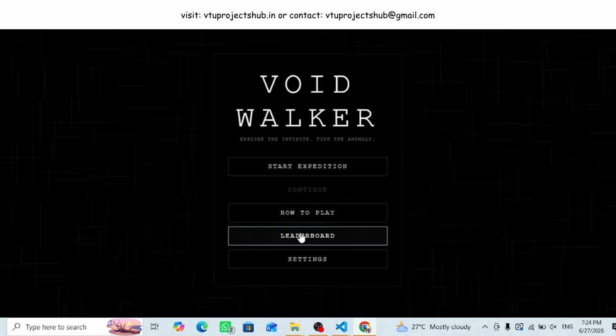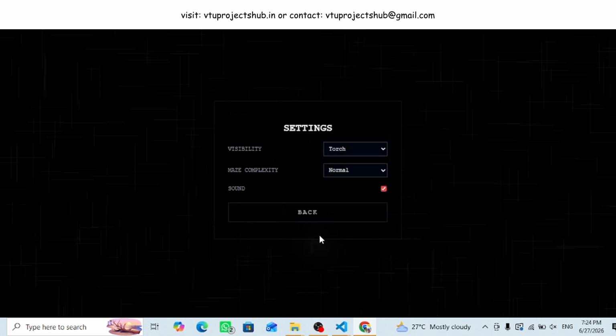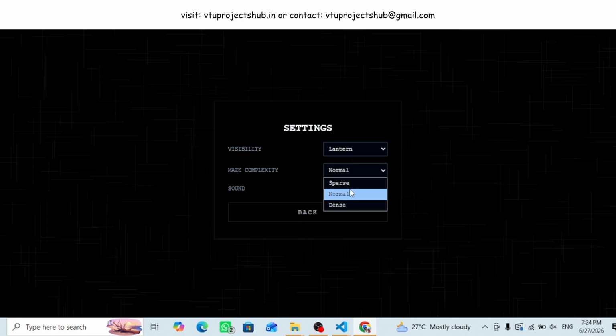The settings screen lets the user adjust visibility, maze complexity, and sound. Visibility can be torch, lantern, or lamp, changing how much of the maze is visible around the player. Maze complexity can be sparse, normal, or dense, changing how open or tight the generated maze feels. The sound checkbox turns audio feedback on or off.